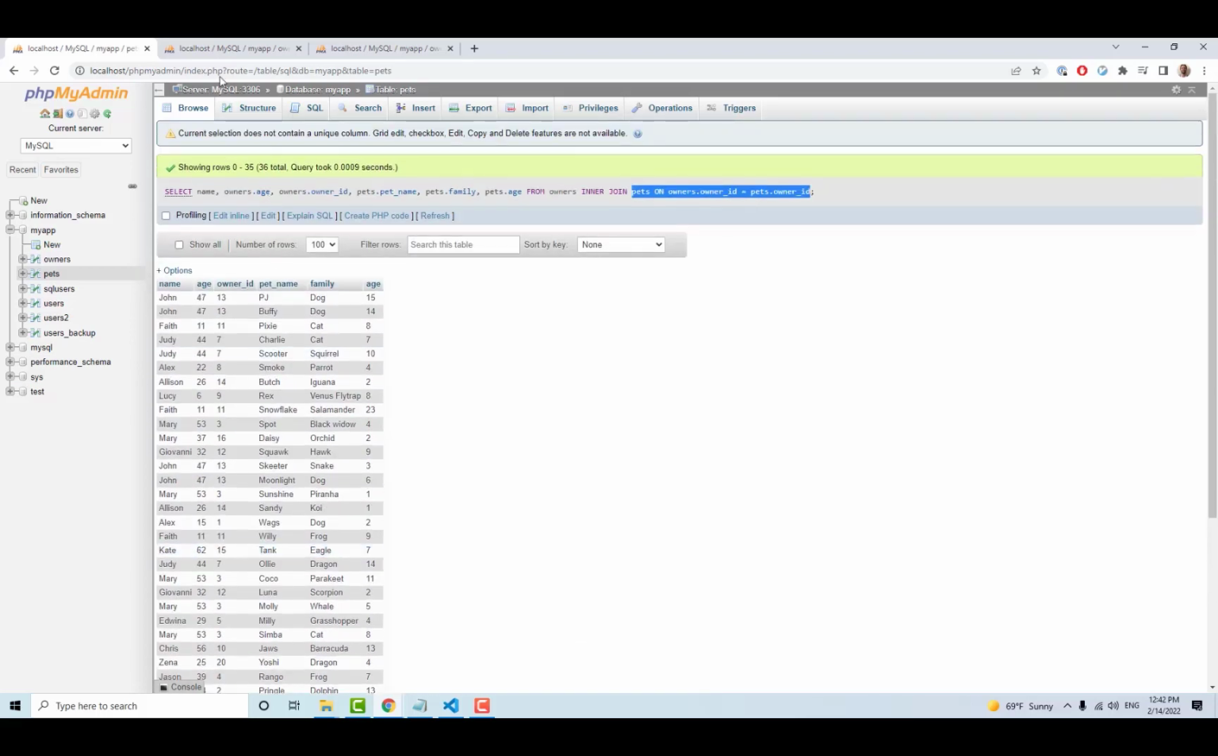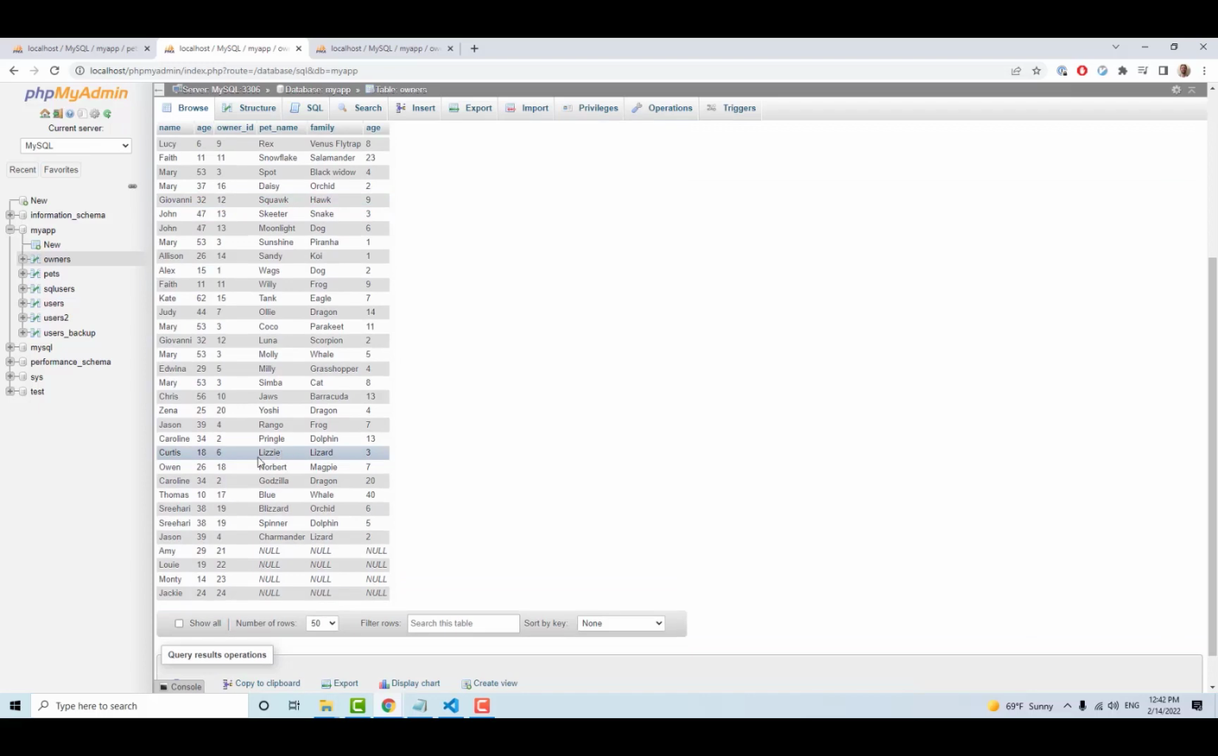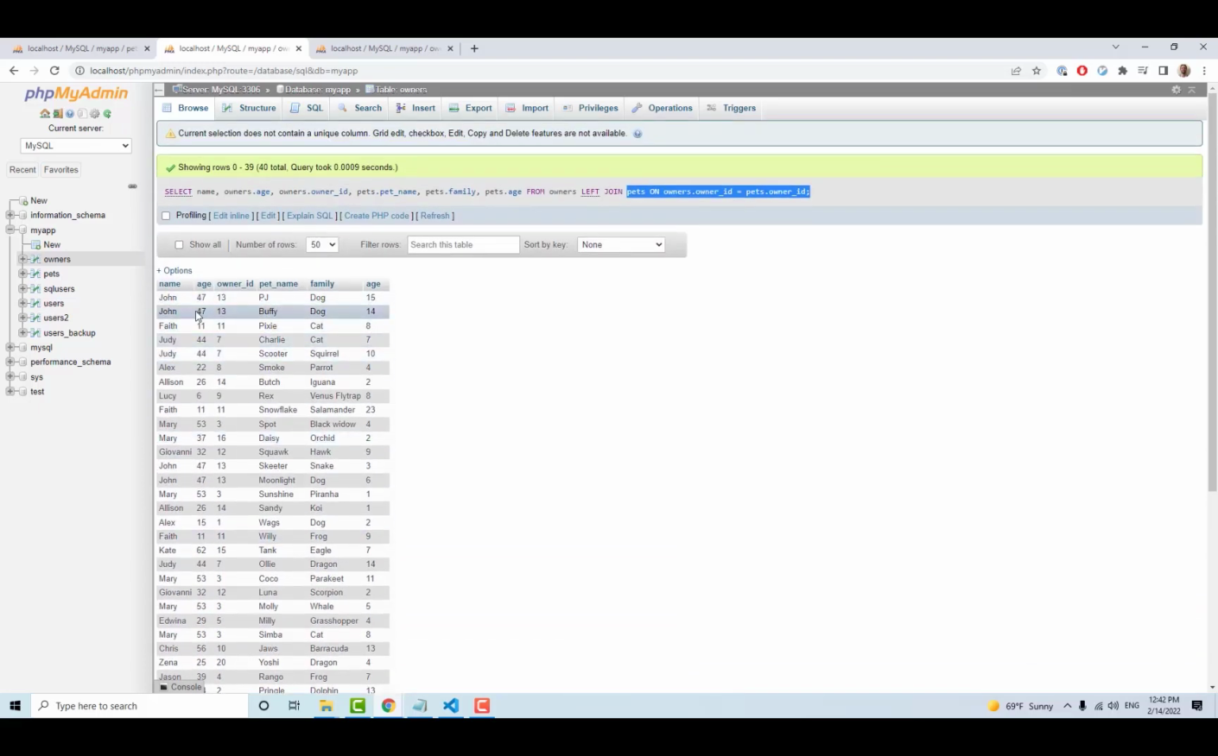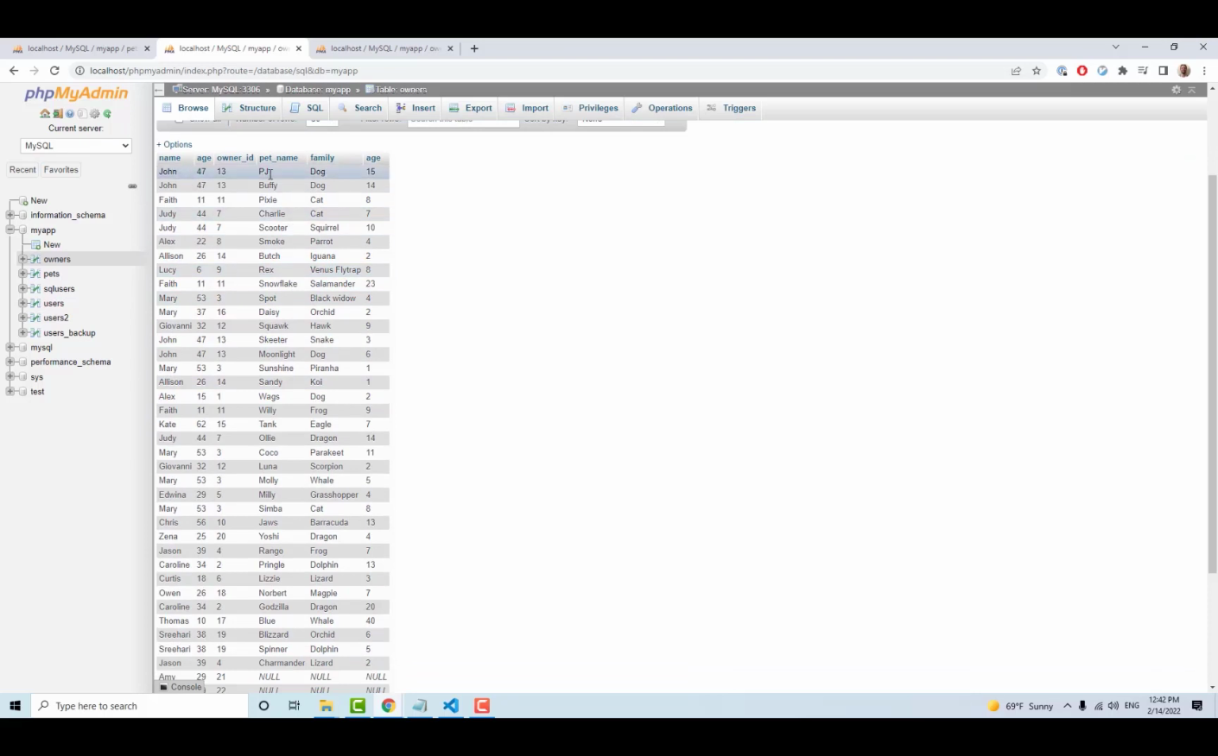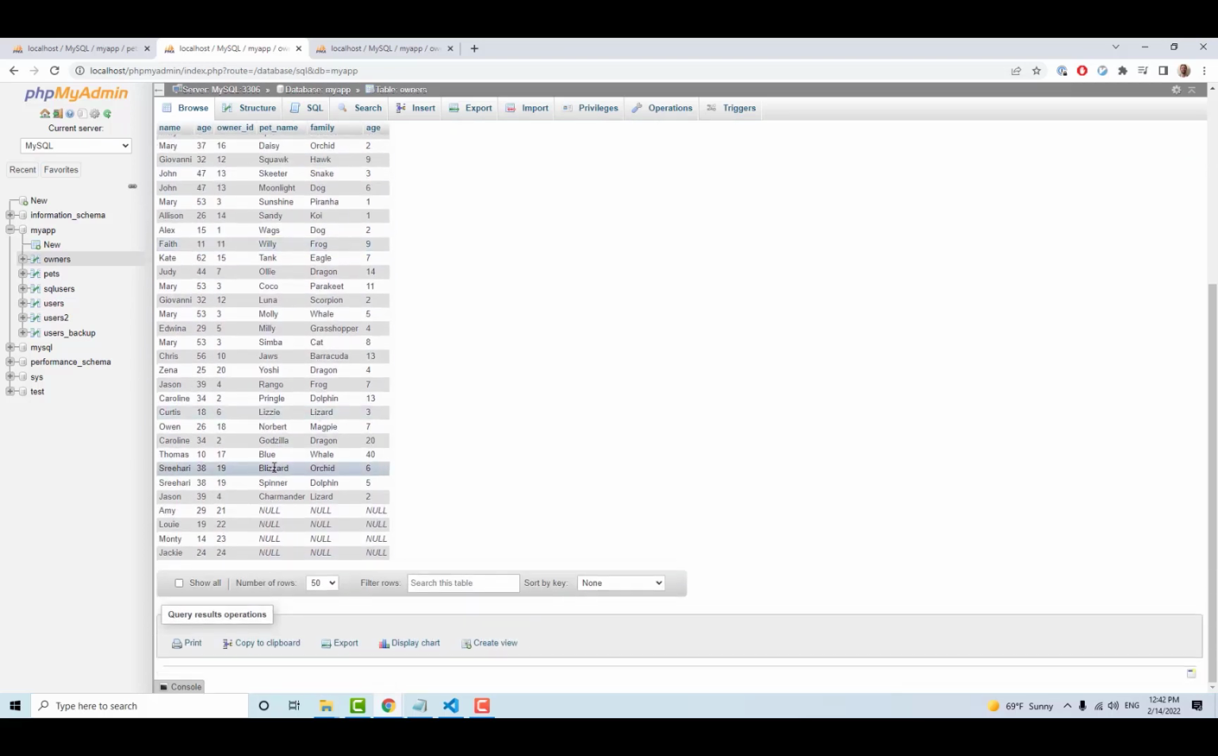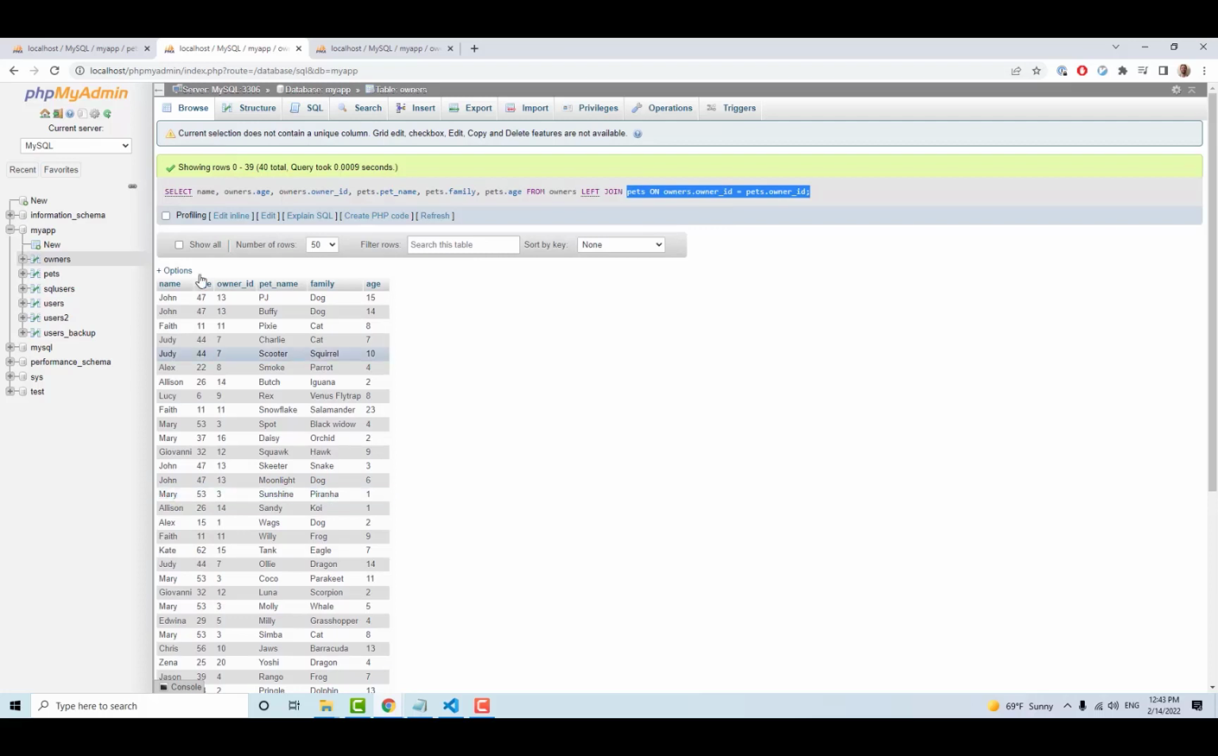A left join, on the other hand, is going to return all of the result set even if there's no match on owners.owner ID equals pets.owner ID. And what this helps with is finding things like, okay, here's all the owners, and here's their pets. So John is PJ, John is Buffy, etc. But if you look down here, we get owners without pets. So Amy does not have a pet, but she's still showing up in the result set because of the left join. So the owners are on the left side of the table.